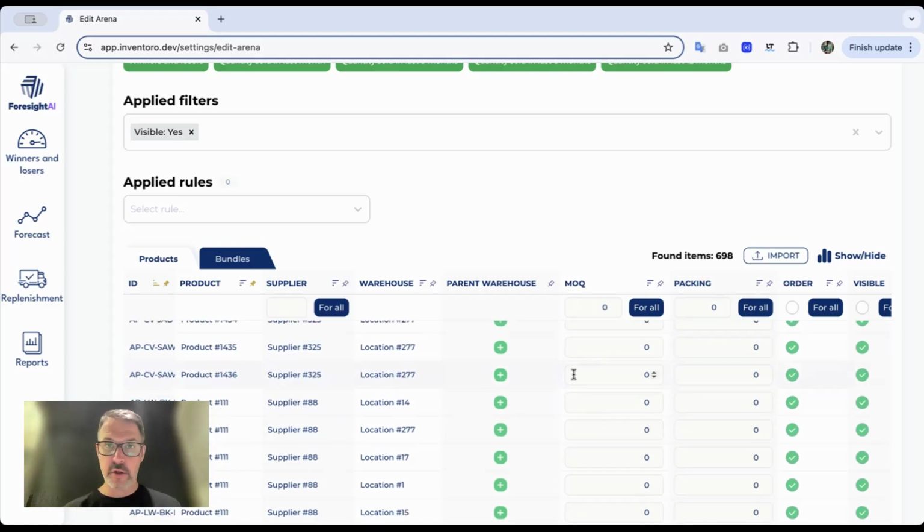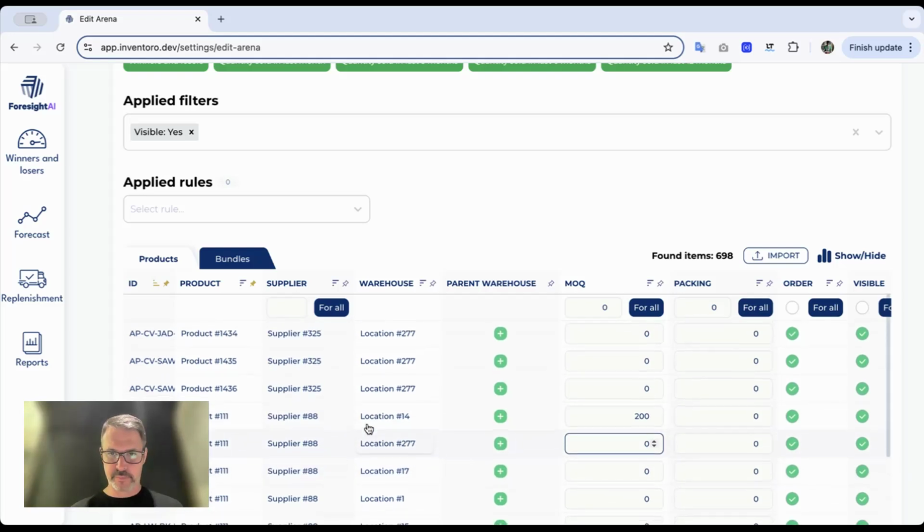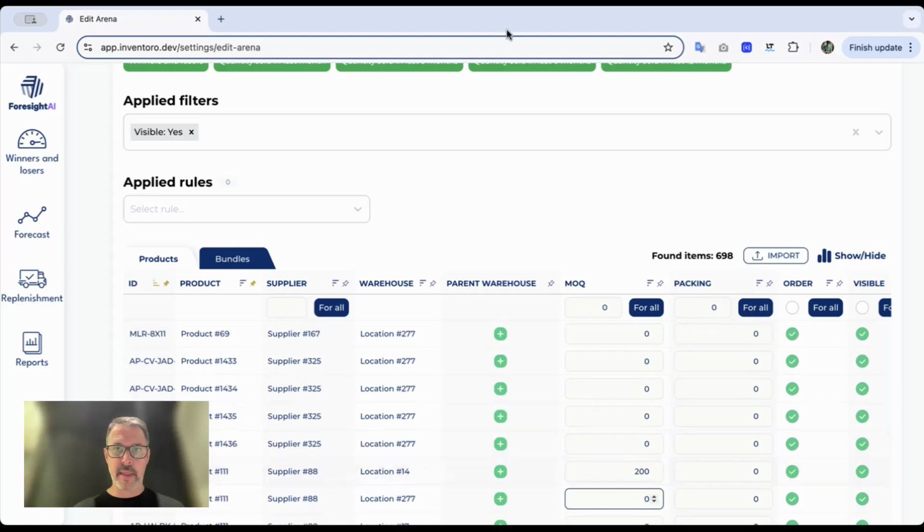Before I go any further, let me just explain how this for all works. If I would change the MOQ on product 111 at location 14, I would do an MOQ of, let's say, 200. So now I've set up the minimum order quantity for that SKU for 200. But considering the possibilities, I would want to set up an MOQ of 200 for more products. I can just filter out the product 111 and set it for everything.